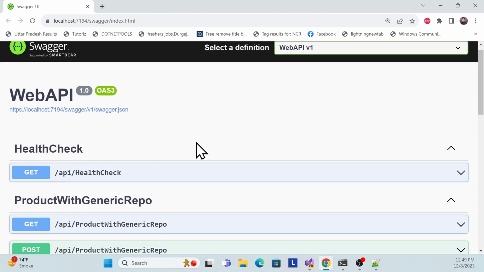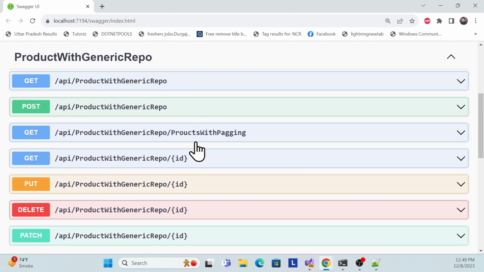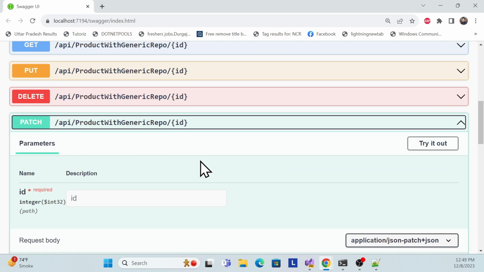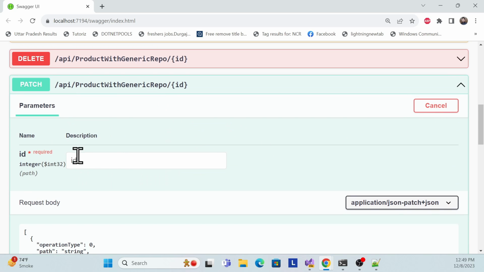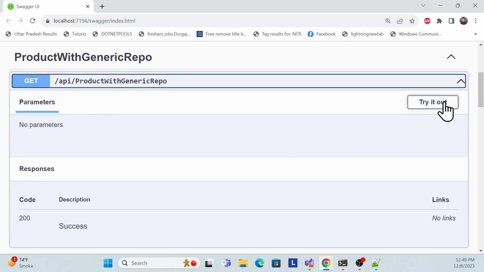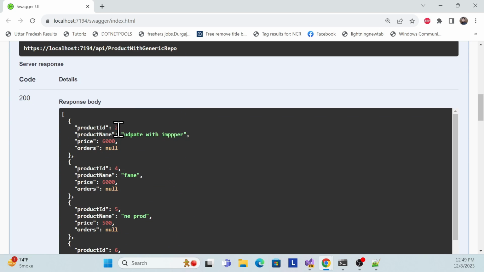Now it's running, and go to that endpoint. It should be a patch. So this is that patch endpoint. Click over here, try it out. We don't know what IDs exist, right? So first we can just try to get whatever ID we have. Now we have ID number 2, right? In this ID 2 we have the product name as order, right?